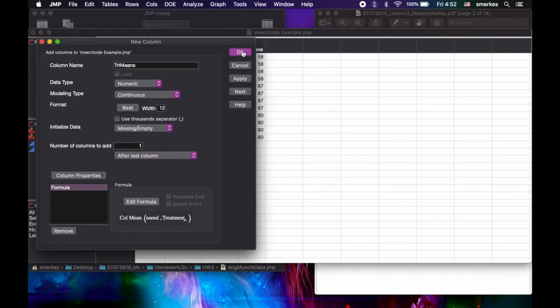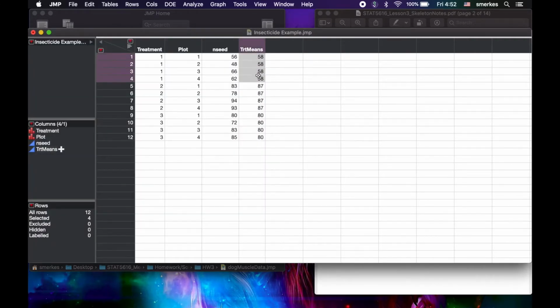Okay, apply. And so what this did was for treatment 1, it calculated the means using these 4 data points. For treatment 2, it calculated the mean using these, and calculating the third treatment using these. So let's do this again, but now with the block.